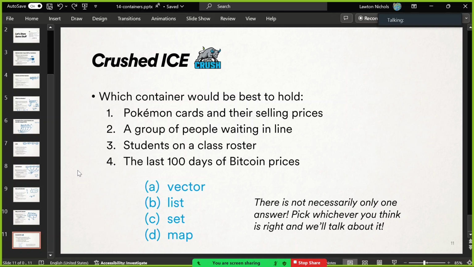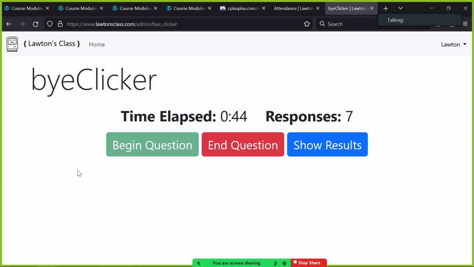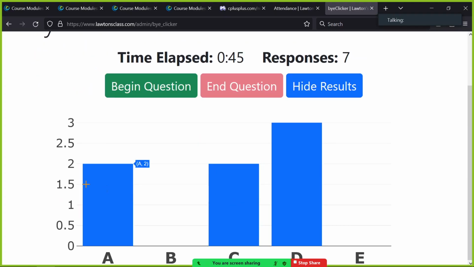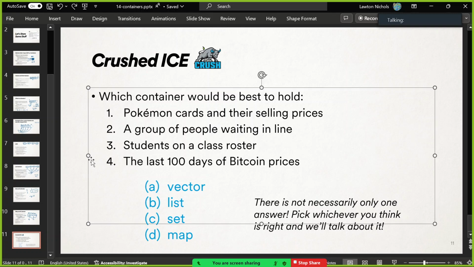Again, there's no one right answer. It depends on how you're going to use this data. All right, so we're not so sure. We're barely thinking maybe map, but vector, set. No list, though. I'm not thinking list. I guess that makes sense.